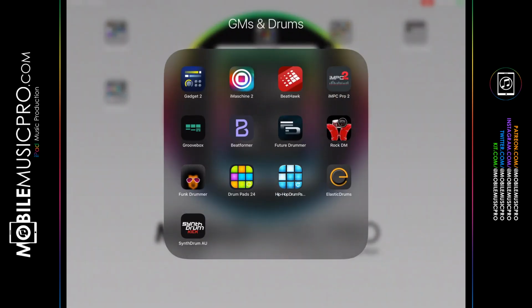Then we got the GMs, Drum Machines. This stands for Groove Machines and Drum Machines, guys. We have a couple different apps here. All the classics, of course, Gadget 2, iMachine 2. But I really love the different drumming apps, Future Drummer and Funk Drummer, for jamming sessions. Oh, and Rock Drum as well, all made by the same developer. Those are really fun to jam to.